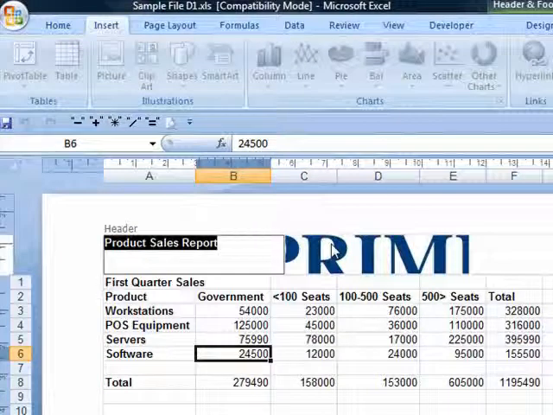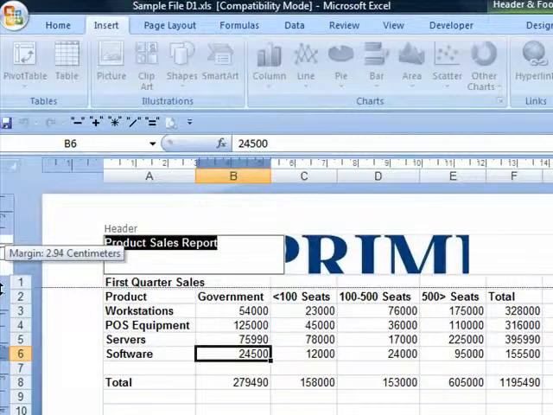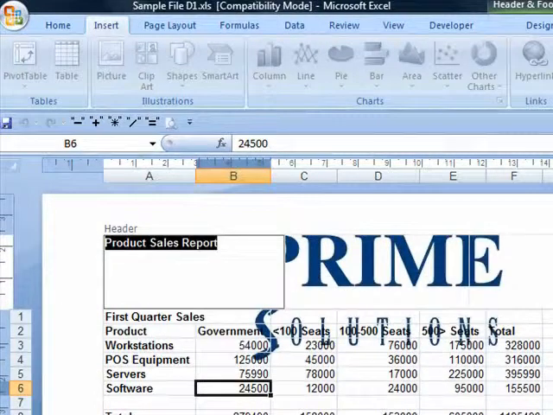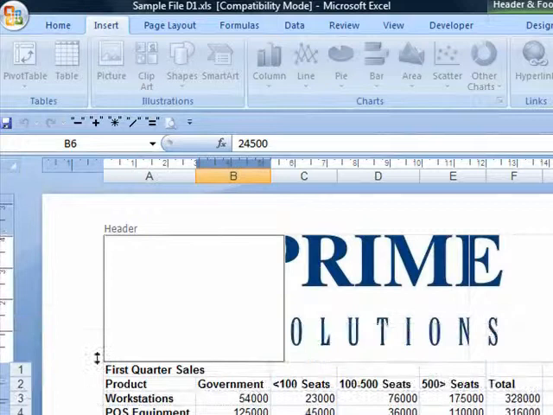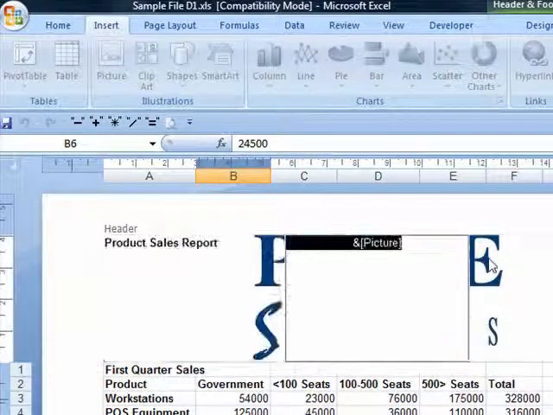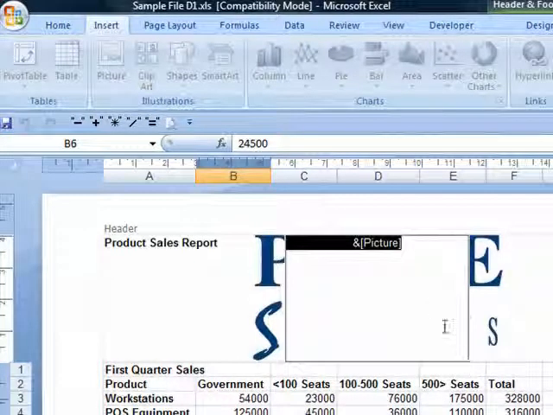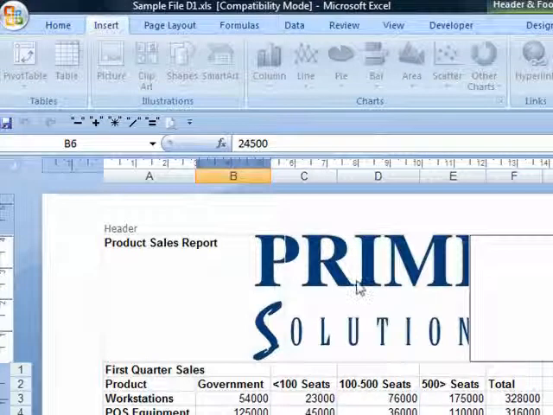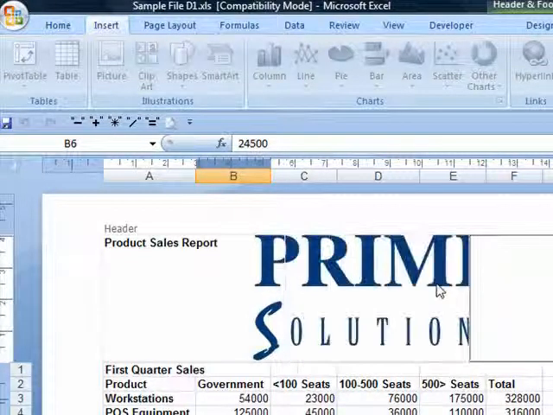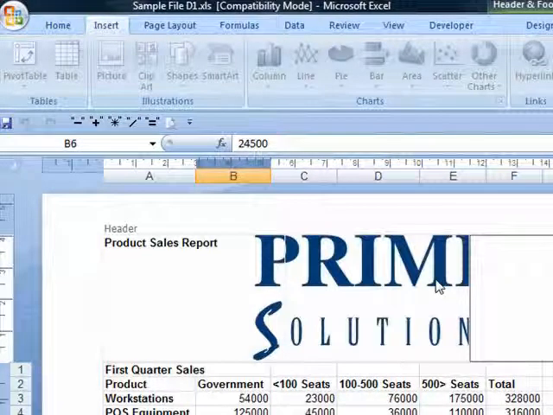Now you'll notice that the image, the logo, is quite large. What I can do here is resize the column headings to make it the size that I want. You can't actually get in there and resize the image itself, so that's the only downside, but potentially what you could do is paste this logo into Paint and make it smaller if you wanted to.